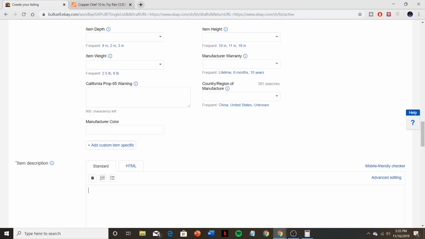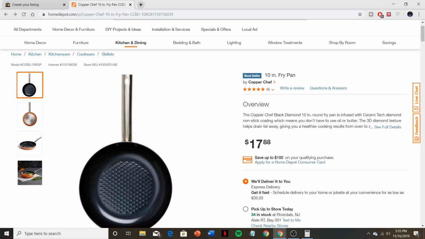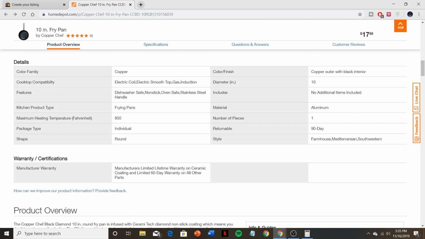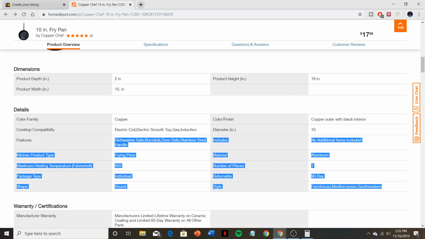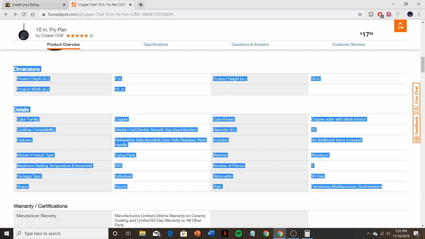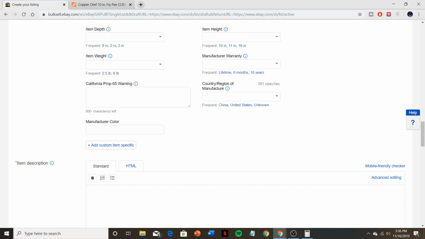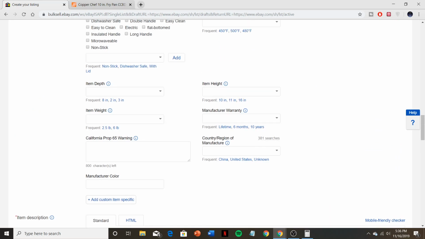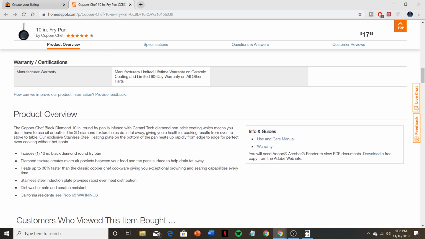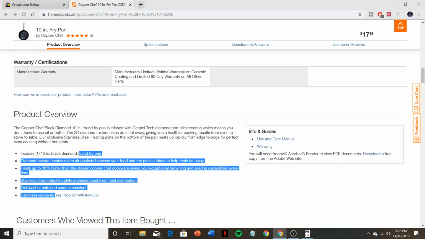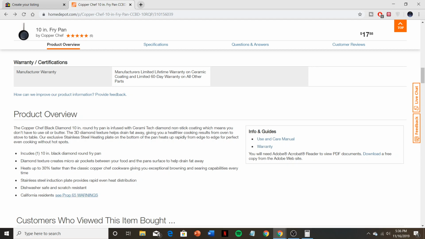You don't have to worry too much about it, but basically you go on your supplier's website, you can literally go like this, copy and paste. Just make sure when you do this, you copy and paste that on there. And then you want to copy and paste the product overview, because that's important and includes the details.